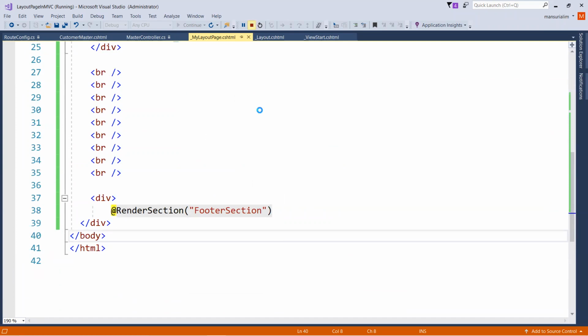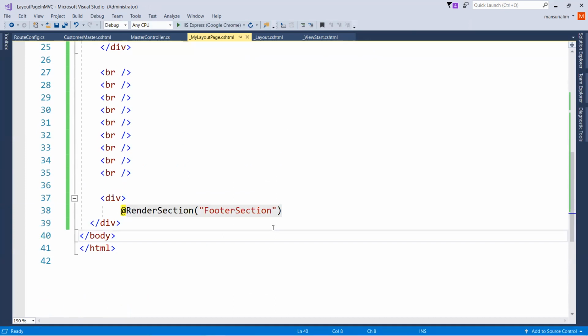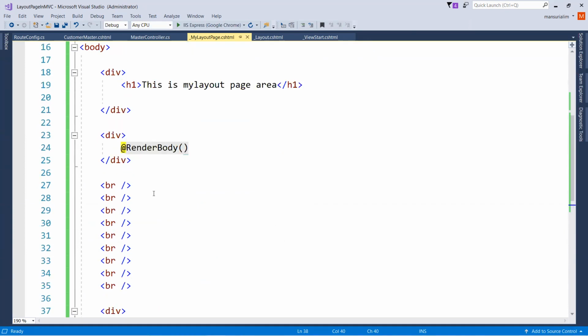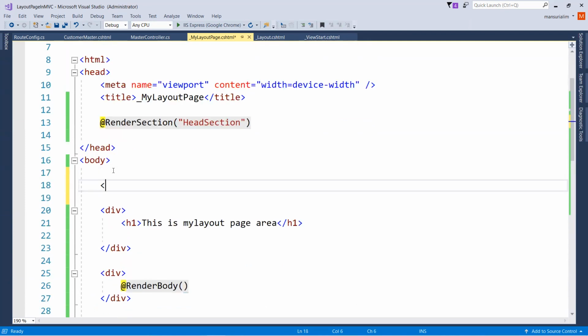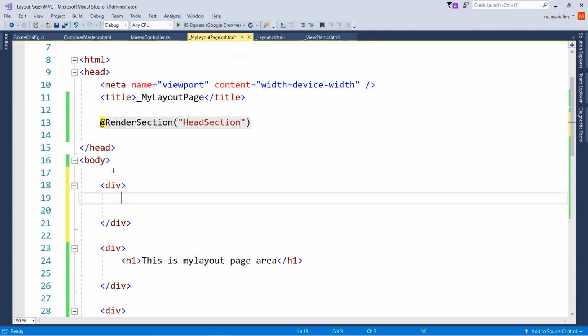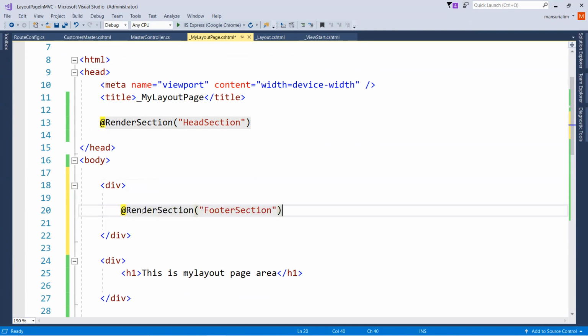Okay, so one more property I want to elaborate here. We will take these things here. We will add one more div, so I'm adding here one section inside the body. We will call it must define, and we will call it true.